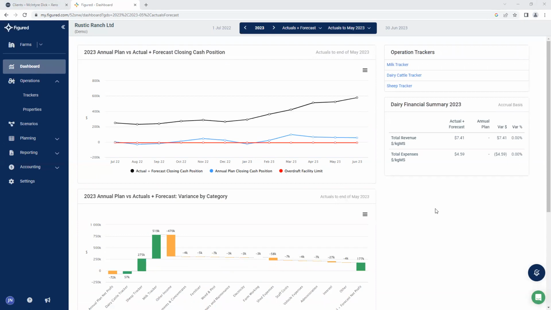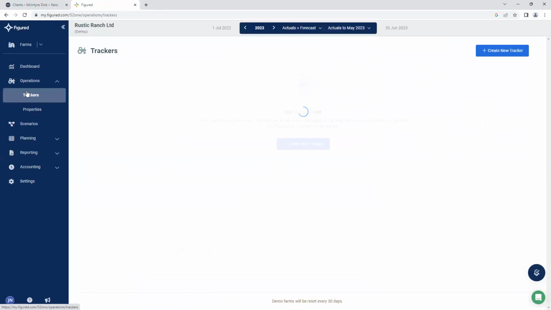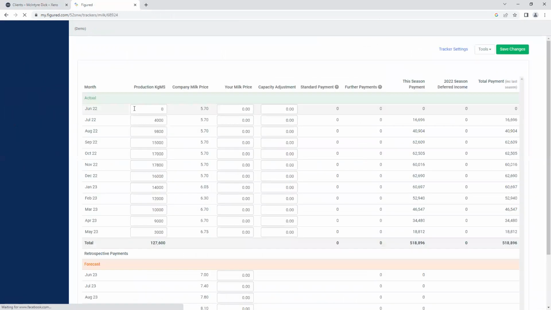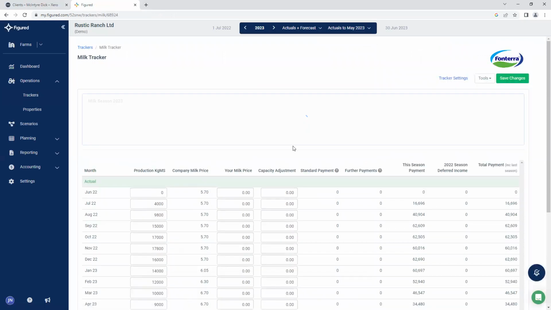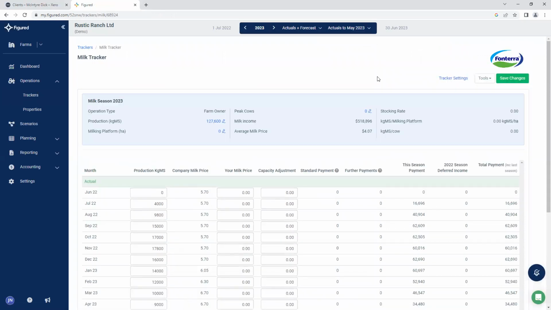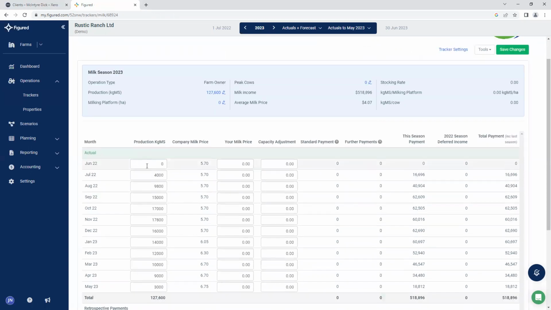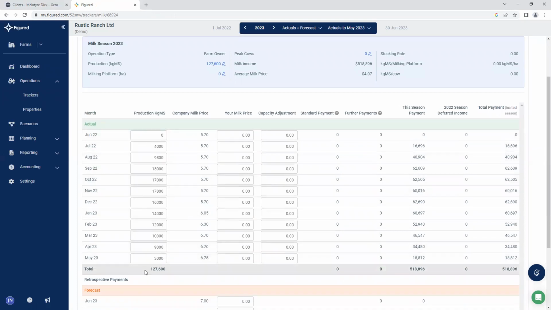So the first check I'm going to go and make is in my trackers. I click on my trackers. The first one I'm going to check is my milk if I'm a dairy farmer. So we want to ensure that our production is showing in our milk tracker. If you're with Fonterra and you have connected your tracker to your FarmSource account, this should be bringing through your production automatically through from your FarmSource account. If this doesn't happen automatically, you can enter that number into Figured and bring that through.